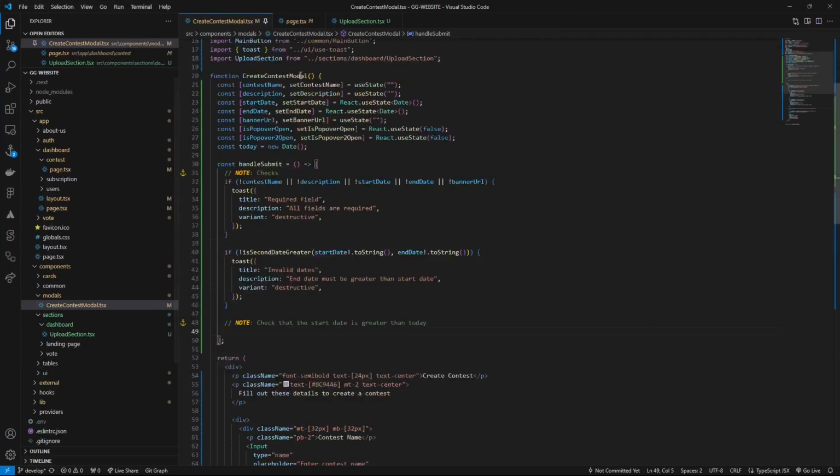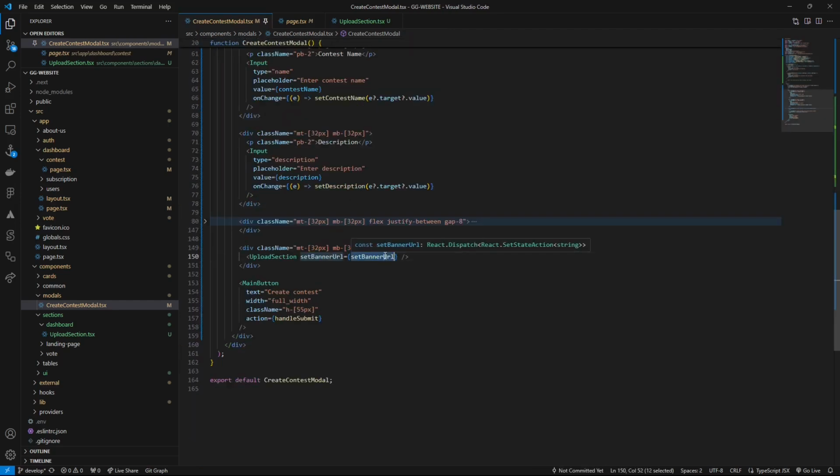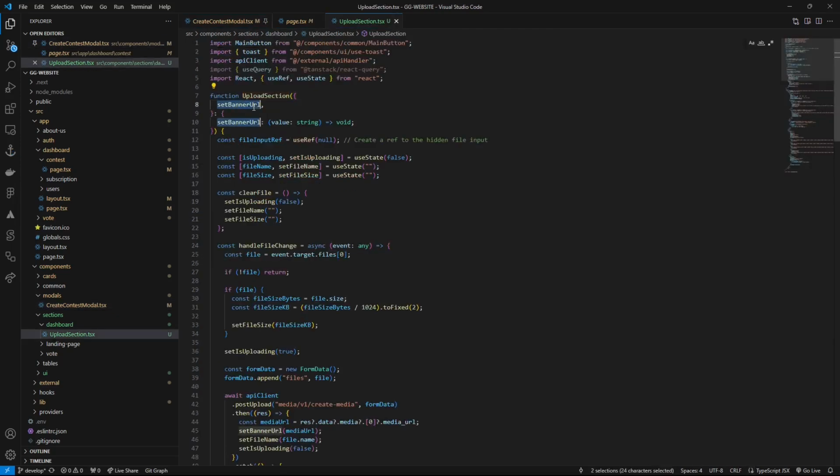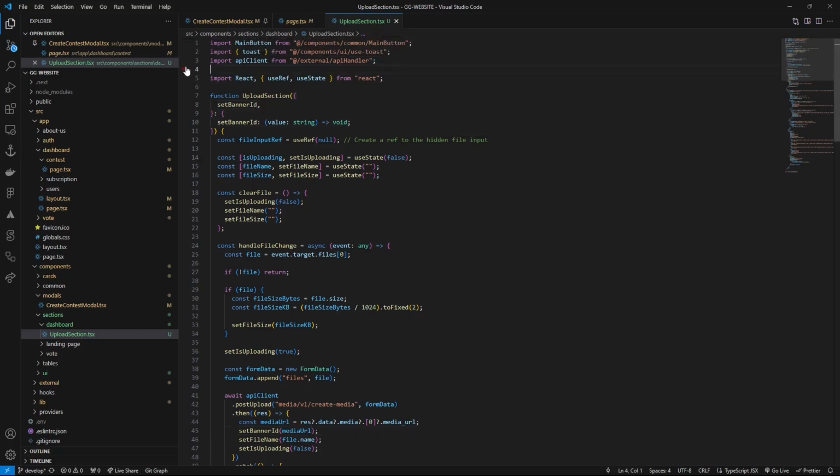Okay, so this is something I would do. Let's check the response in our create media. So this media ID is what I'm interested in, not the URL ID. Okay, not really banner URL. Okay, so let's go. Okay, set banner. That should be set banner ID. Going in here.